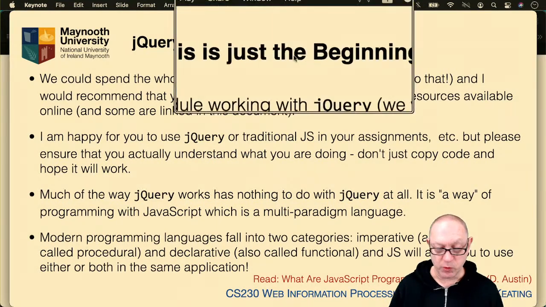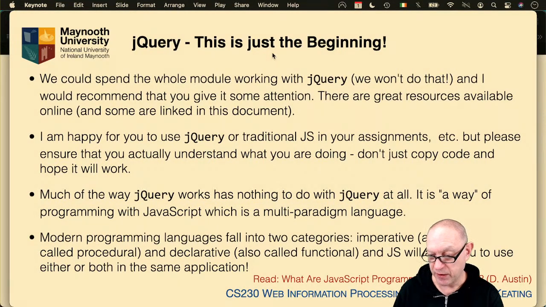Look, we can spend a whole module just working with jQuery. It's just the beginning, okay? And we're not going to do all that. So I'd recommend you just give it some attention. There are lots of resources available. Some are linked in the document.